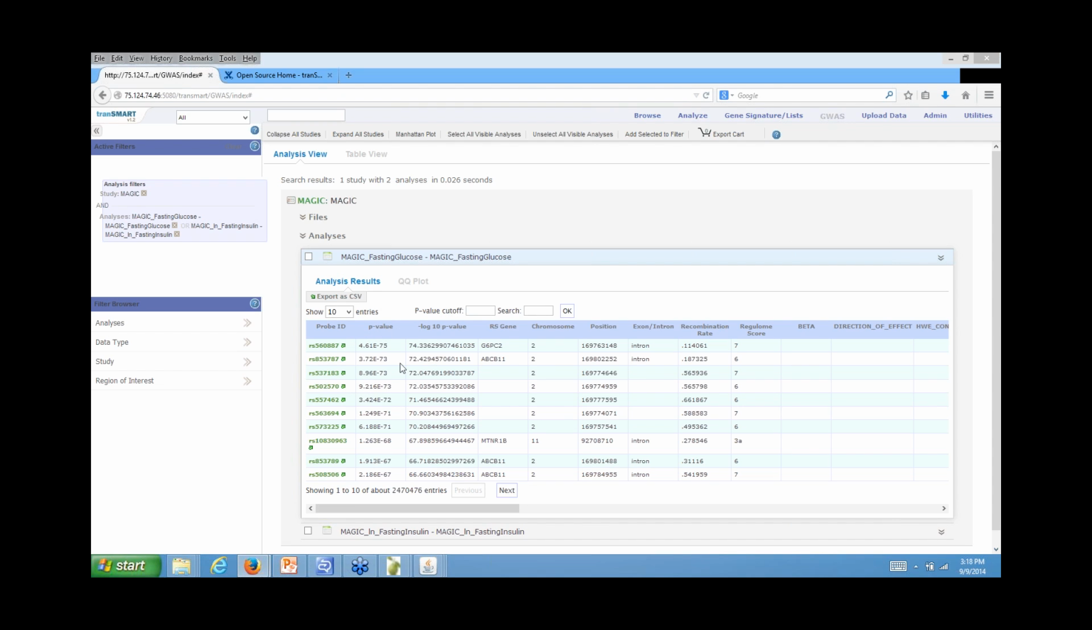And unsurprisingly, basically what you see is, of course, individual SNPs, the p-value associated with them. And in this case, they are in order of most significant first. And we also have things like the gene, if they are in a gene region, whether they're in intron or exon, if that's the case, as well as the chromosome position.